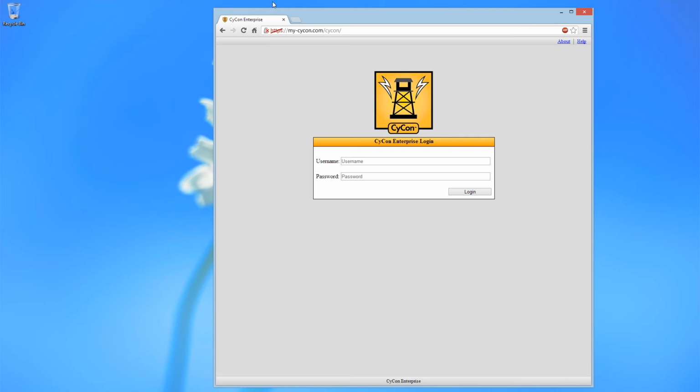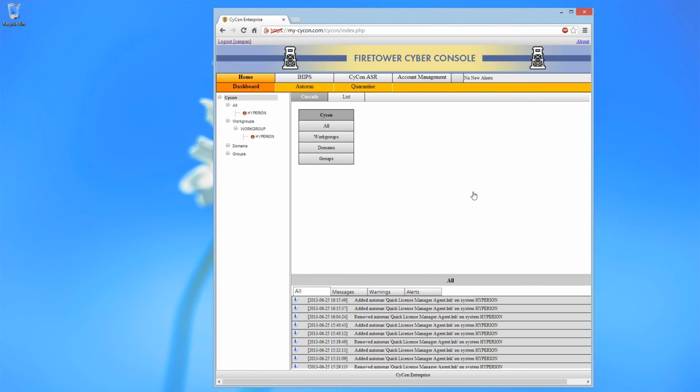Here we have CyCon open in a Chrome window. We'll type in our login credentials to gain access to our CyCon account. This takes us to the CyCon dashboard. The dashboard displays all connected FireTower Guard client PCs, workgroups, domains, and groups. From this screen you can also view any messages, warnings, and alerts.